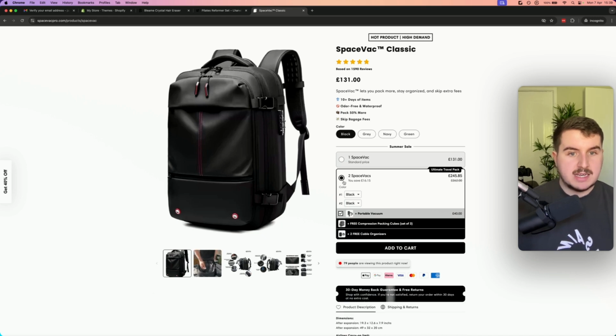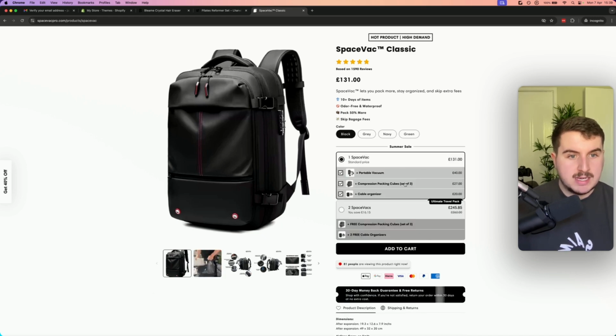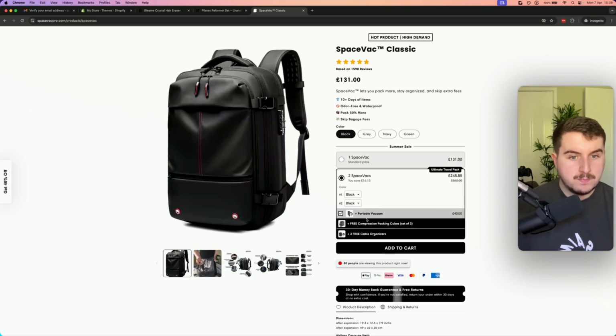So look, pre-selected on 2 Space Vacs. 1 Space Vac comes with a portable vacuum, compression packing cubes, and a cable organizer. But if you get 2, you get all of this too, but you get more of them. It's the ultimate travel pack. This makes sense, because how many people are traveling alone, right? You also got a bigger saving on this. So this makes more sense to buy, right?